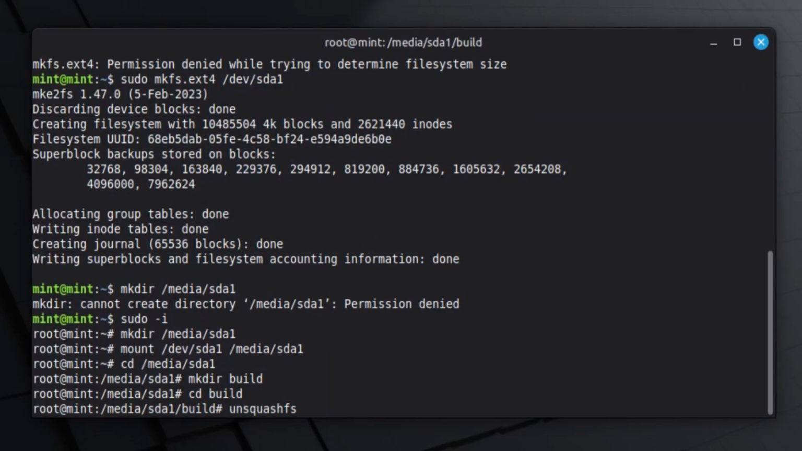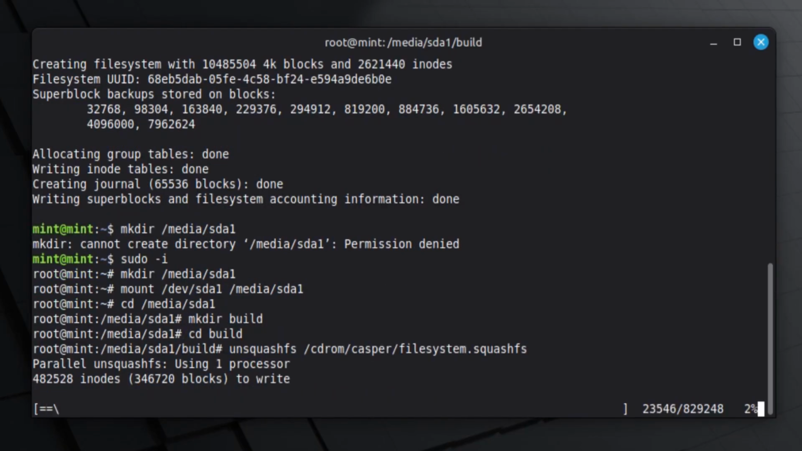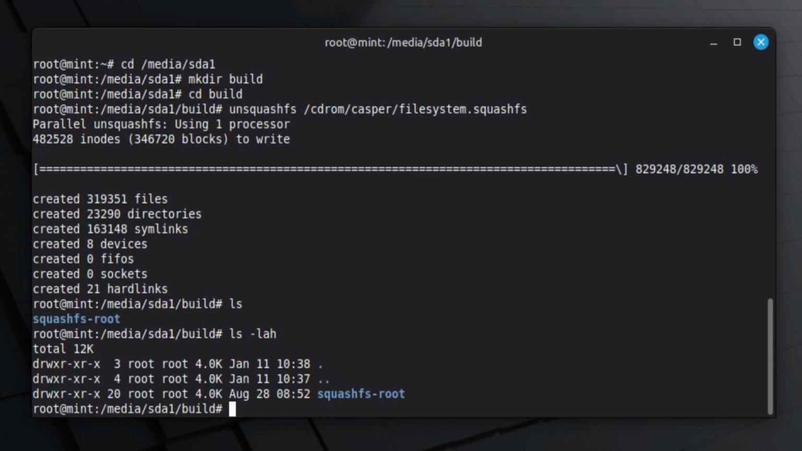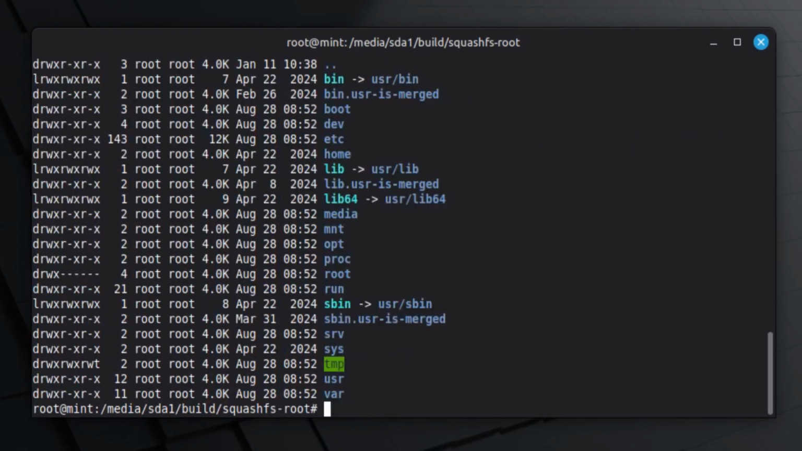Now we need to decompress the file system. unsquashfs is a tool from the Squashed File System tools. It allows a compressed file system to be extracted so you can edit the files before rebuilding the image. This is the directory we need to move all our modified files to.